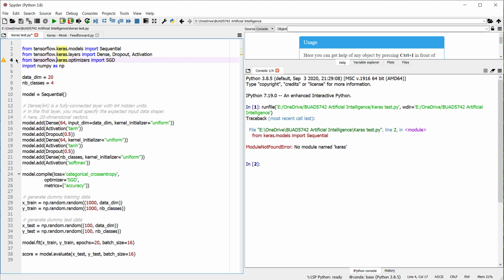I'm not sure I need this third line. It's telling me that it's not used anywhere, although I do use the optimizer down here, so I'm not exactly sure that Spyder's telling me the right thing. Anyway, so we changed those 3 things.